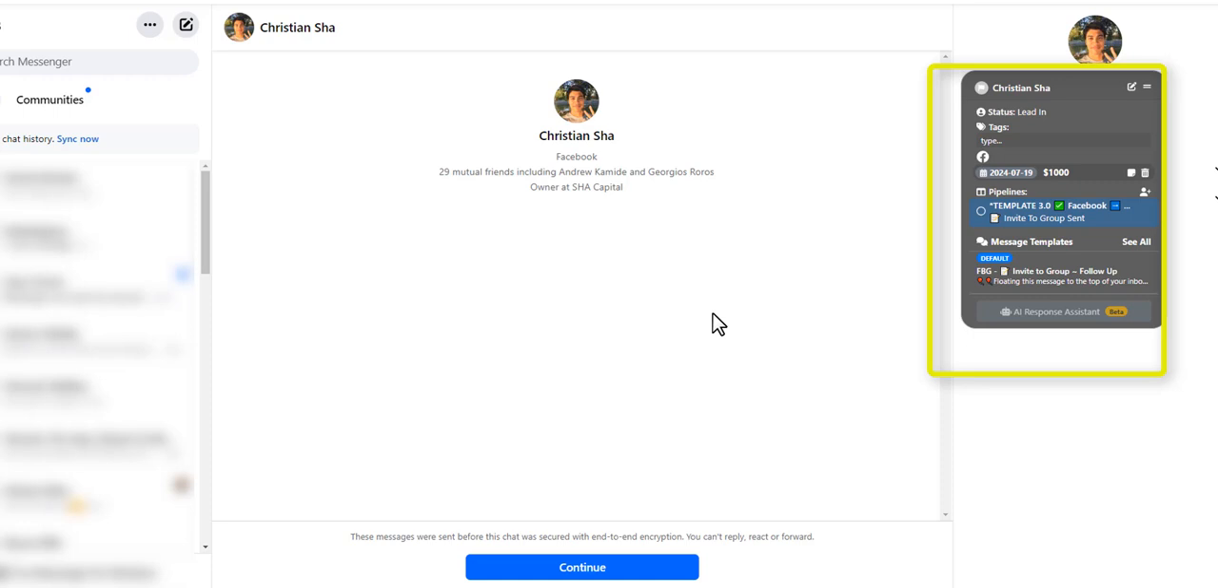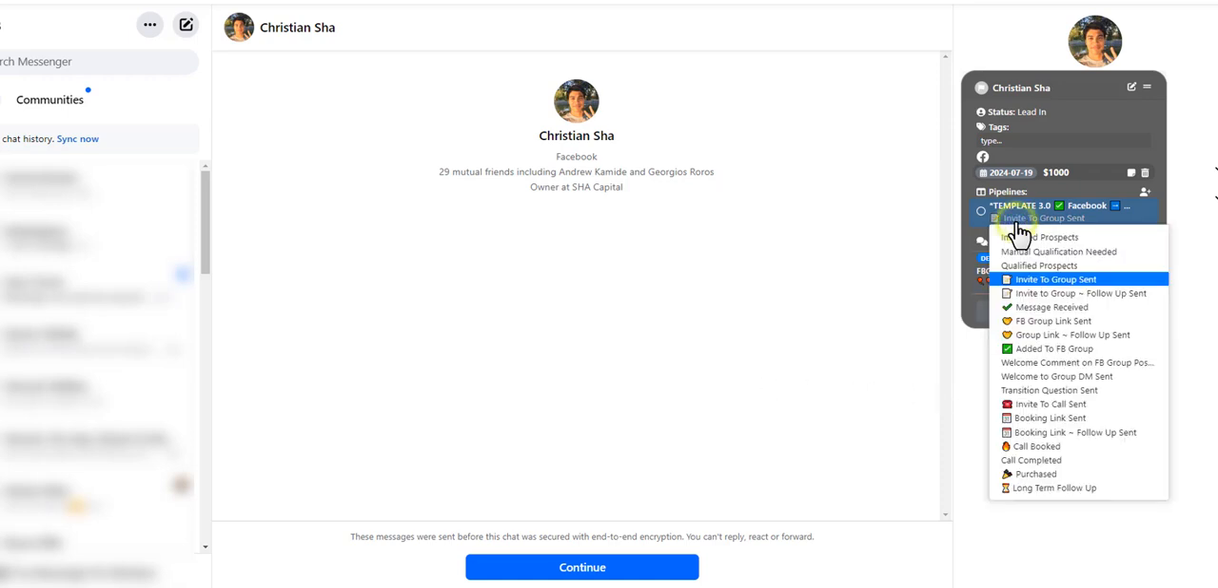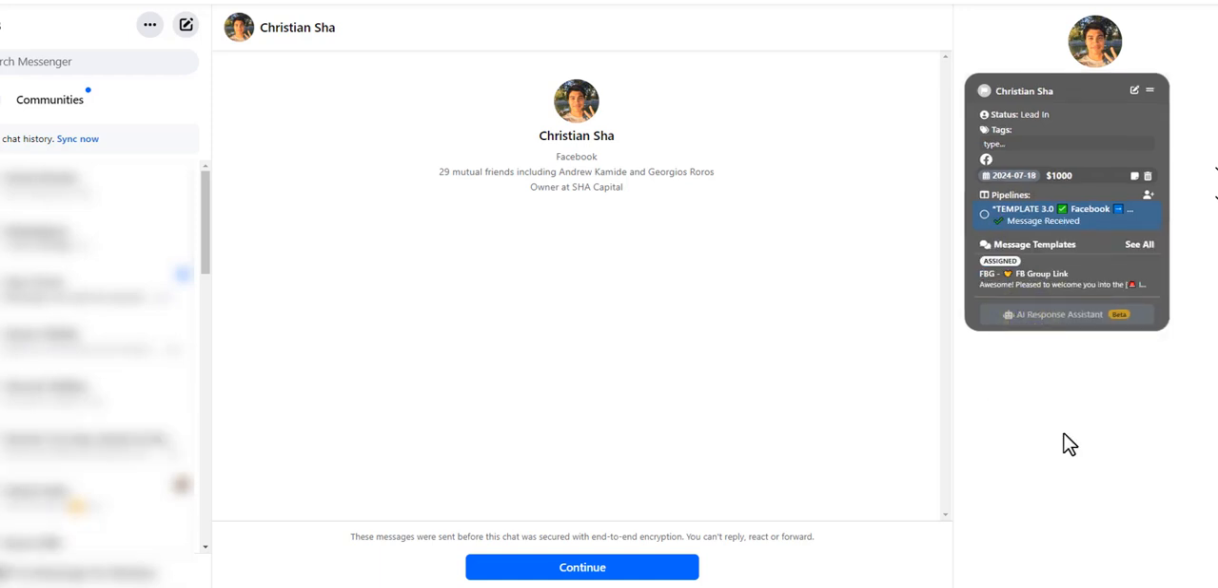For example, if a lead responds to my invite to group message, I can use the overlay to change the stage from the invite to group sent stage into the message received stage. Then I can use the message templates provided in the overlay in order to respond to their messages. Once I'm done responding to this conversation, for example, I would continue to process using the overlay the rest of the messages that I have received.